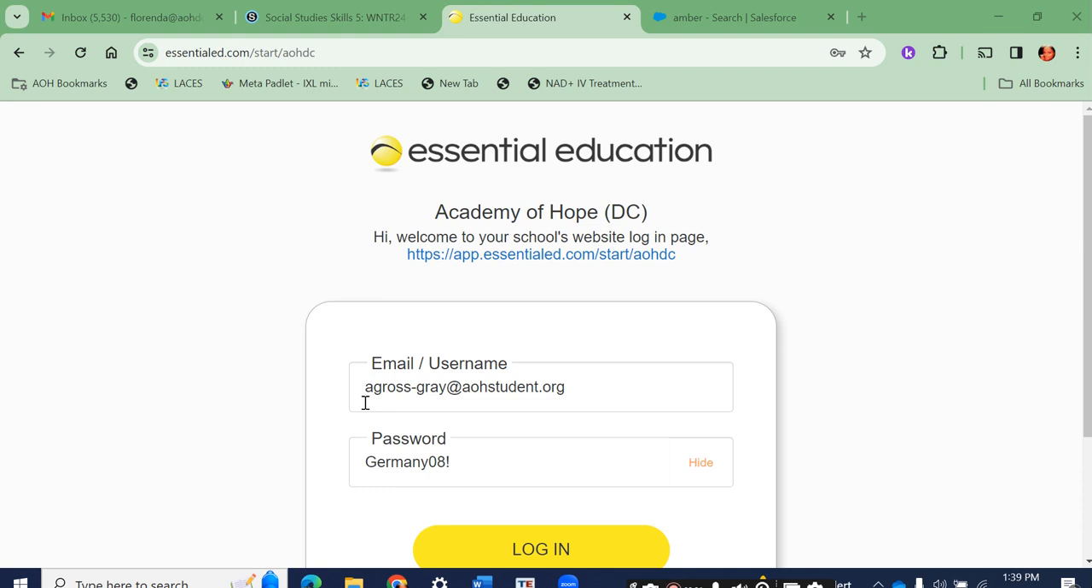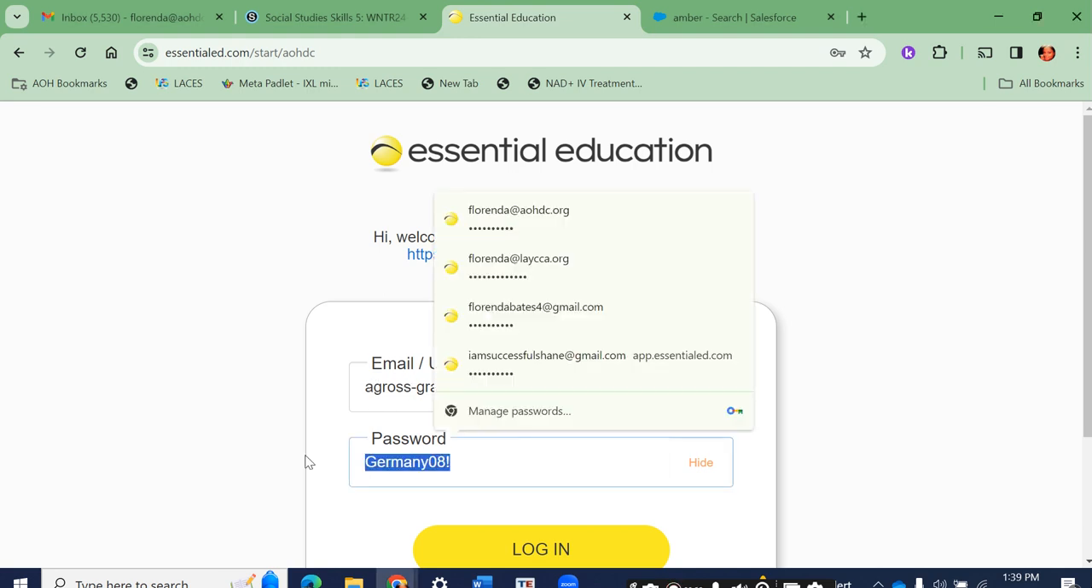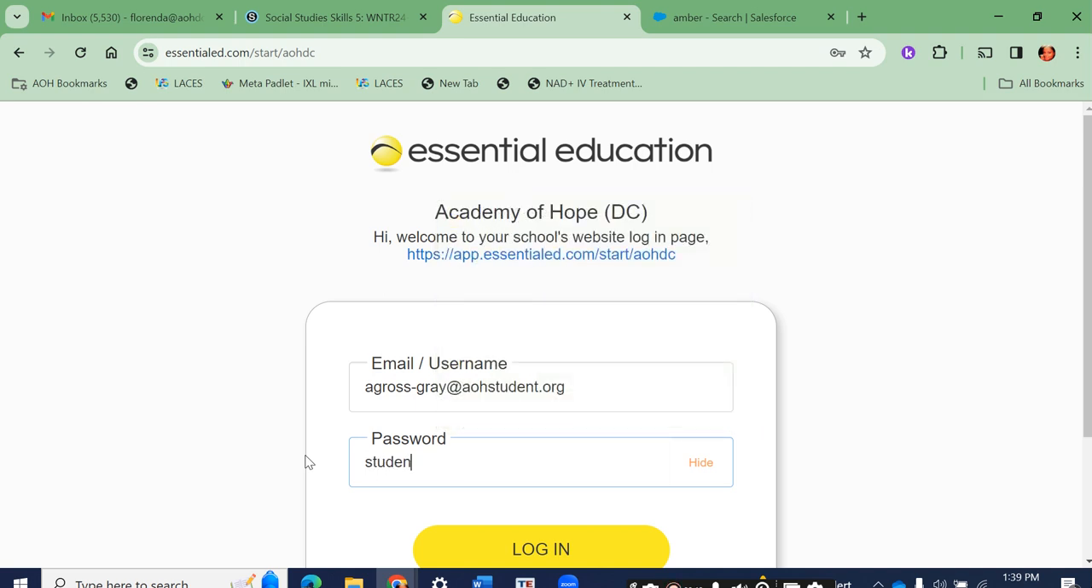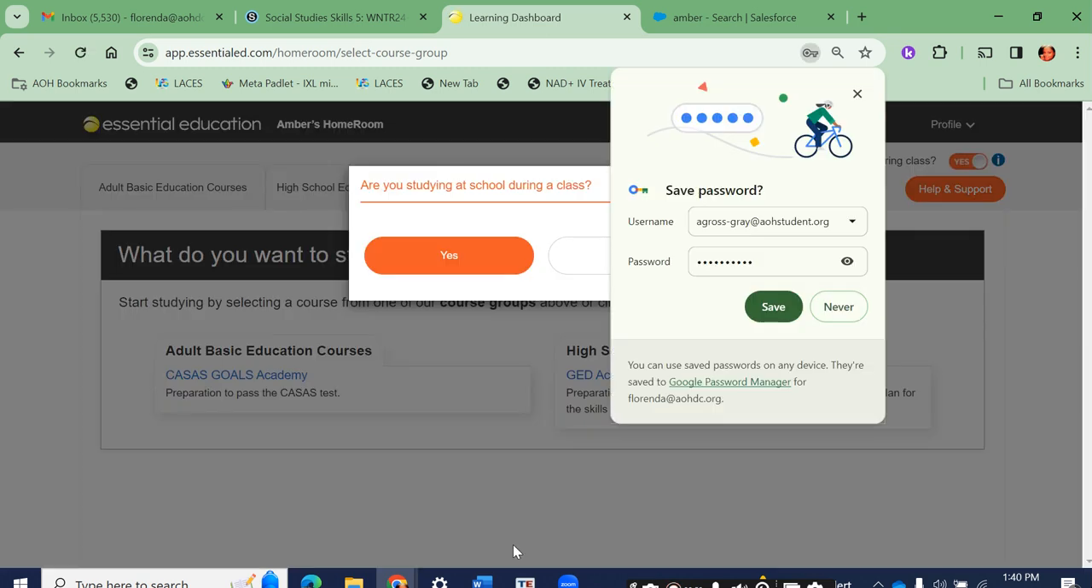Okay, first you need to access your school issued email address. In this case, Amber Gross Gray is the student I'm using as an example. This is her school issued email. The password is always student 123. And you're going to log in like so.